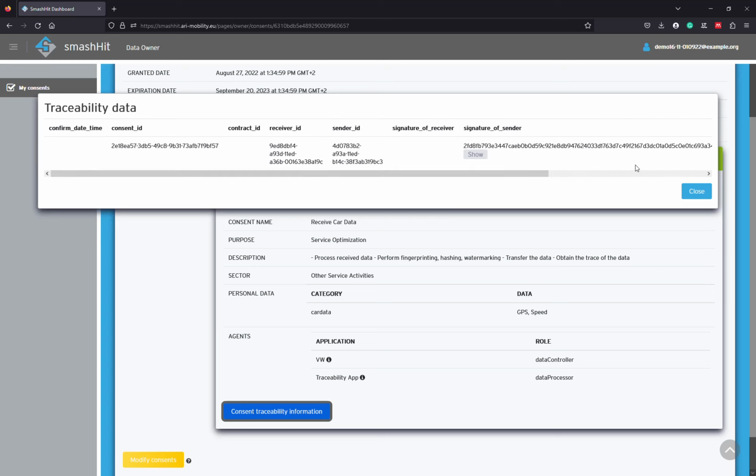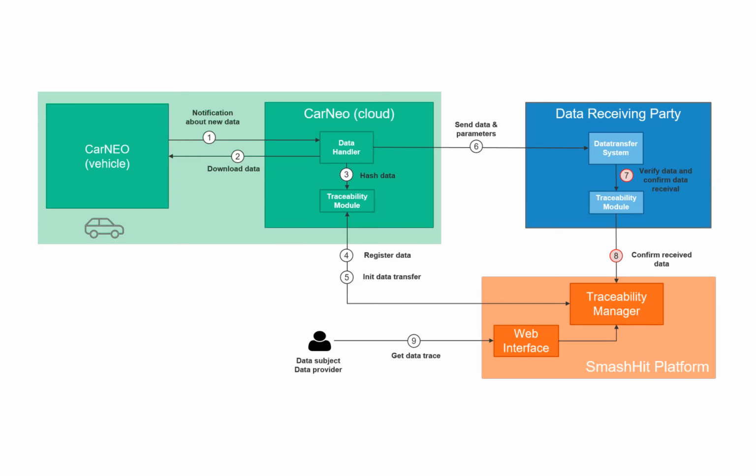Now to complete the transfer. The receiving party, after receiving the data, uses the traceability module to verify the data and confirm the data retrieval. The traceability module communicates this information to the traceability manager and we completed a full data transaction.